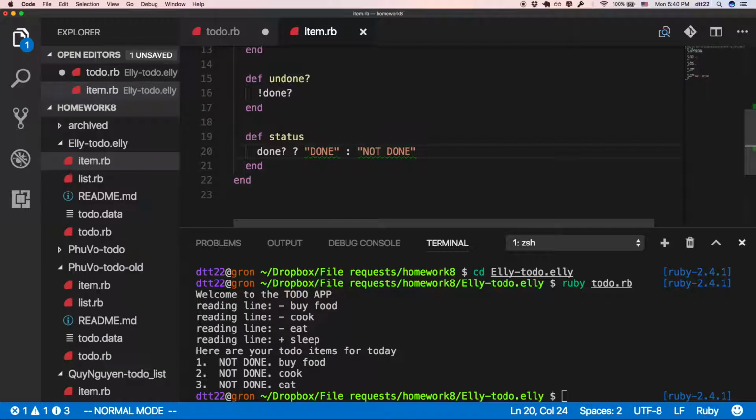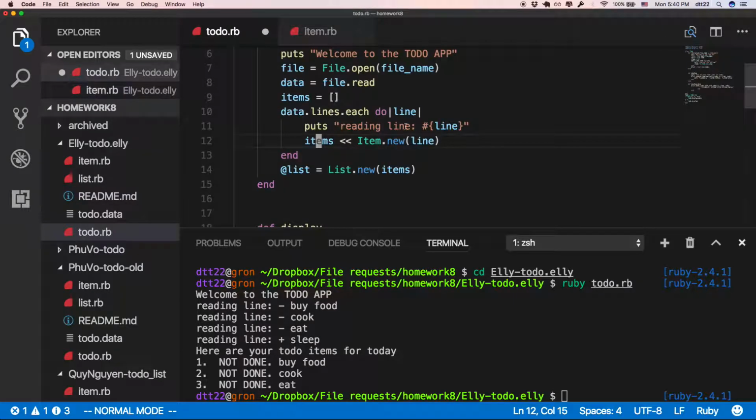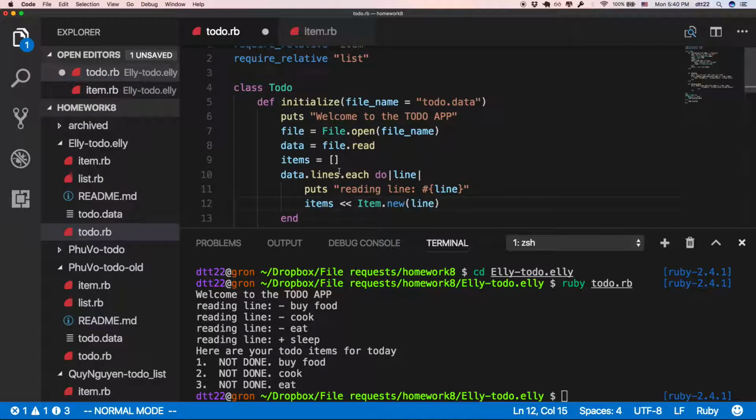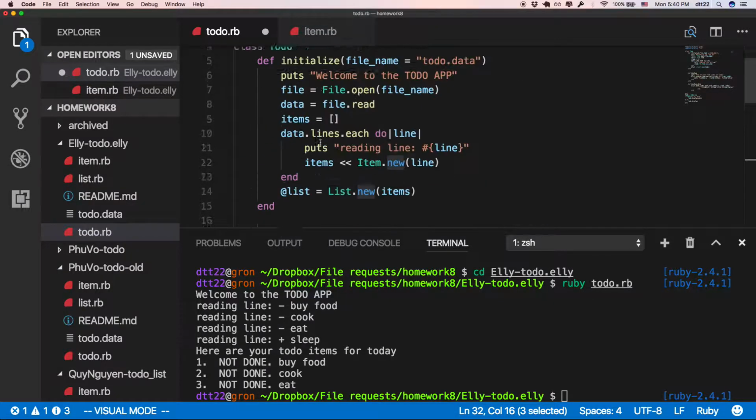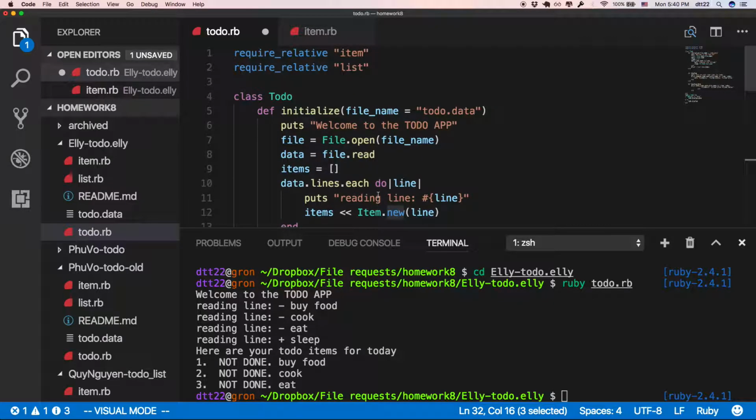Sometimes you feel like you only want to test or check if this item.rb is correct or not. I don't care about the list.rb or the todo.rb file. Right now, the only way to test it is to run this todo file, and it runs todo.new. Inside new, it will run item. Who knows how to run only one file?